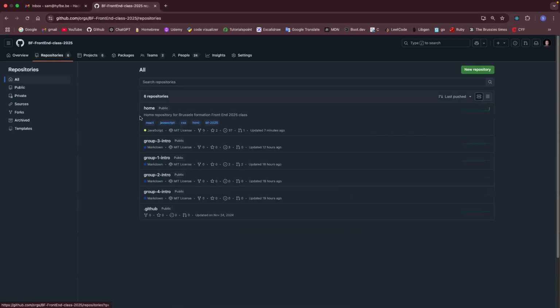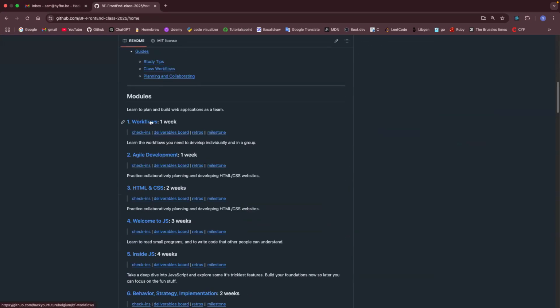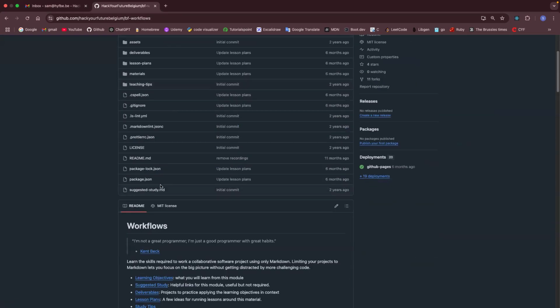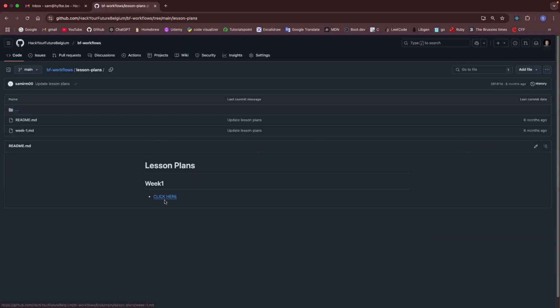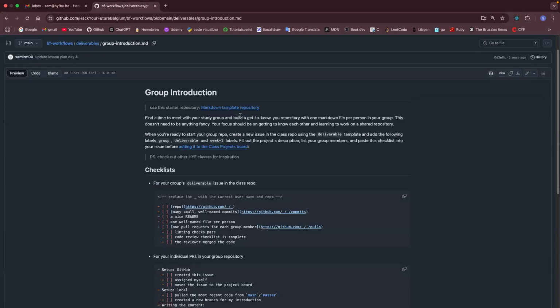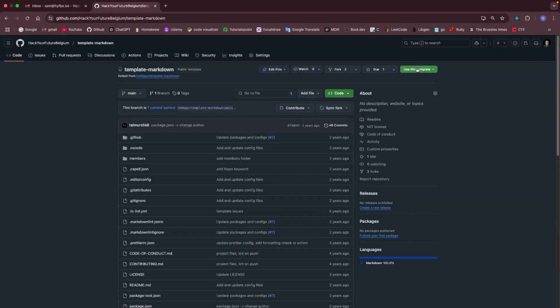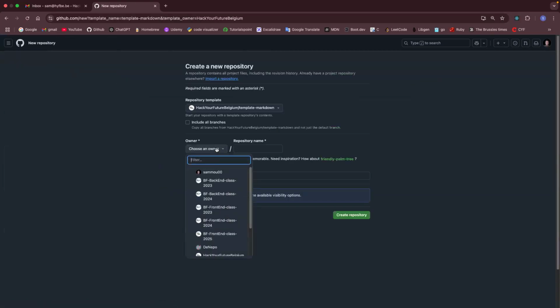If I go to repository, home, now what will be the group project here? For the group project, if I go to the workflow, and click on lesson plan, you have a group project here. First I need to create a repo from this template. In order to create a repo from the template, I can click on the template, and then use this template, create a new repository. It must be inside your class, so I need to choose the owner. I will not choose mine, I will choose your class. So I need to find your class first, which is this one.